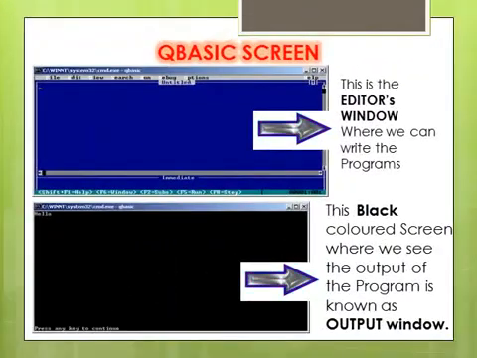Once you open the Qbasic screen, the screen is divided into two windows: the editor's window and the output window. The blue colored screen where we type the program is called the program window or editor's window. Another screen, which is black colored, where we can see the output of the program, is called the output window.